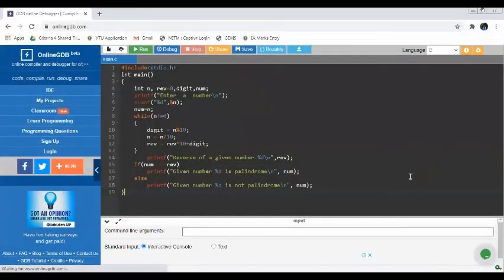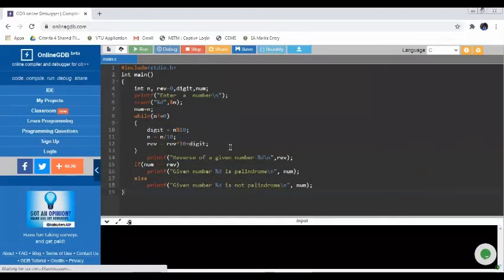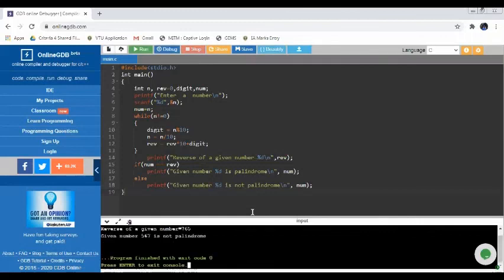How to run the program. Here, by using this GDB compiler, I have typed the program and just click on the run button. It is getting compiled. Now your program will ask you to enter the input. Here I have entered the number 567 and I press enter.